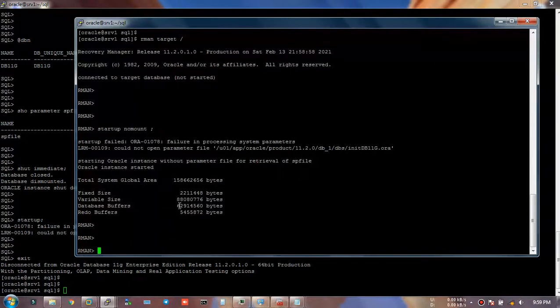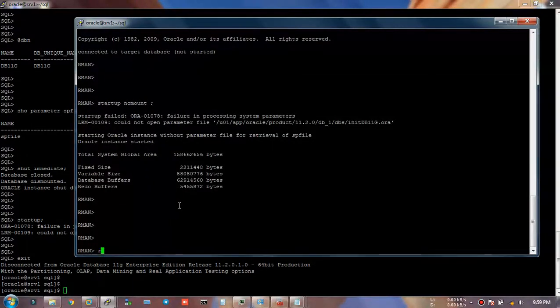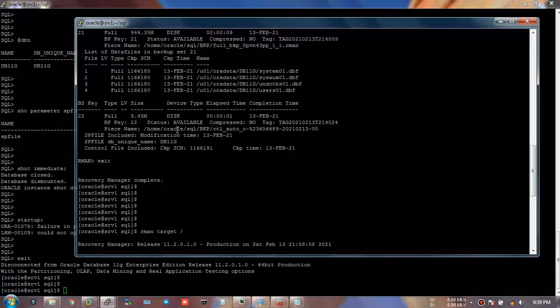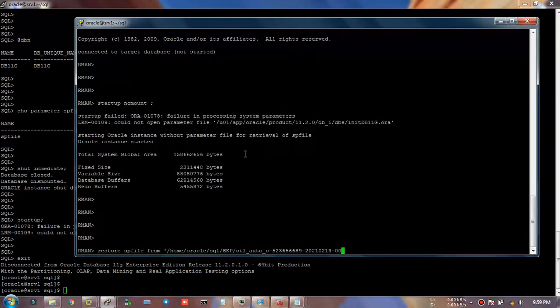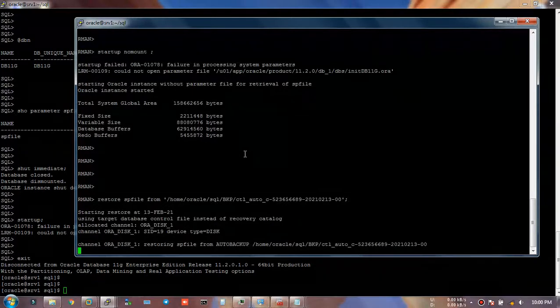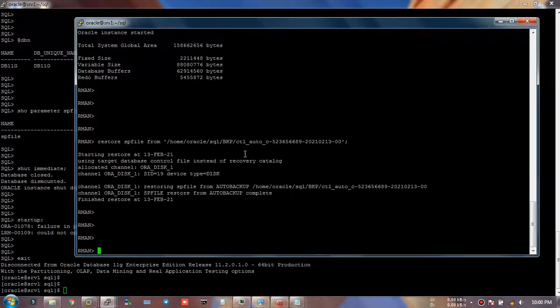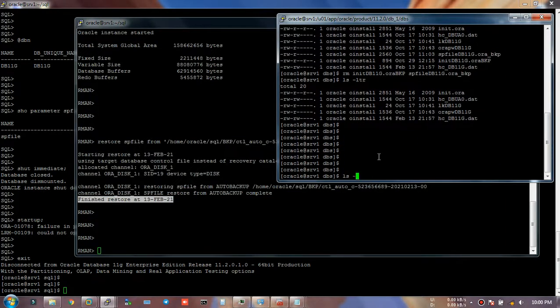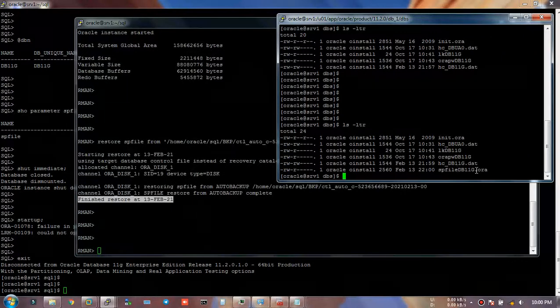Now we will restore the SPFILE. Just type restore spfile from, and we will give the location here. Since we have copied the backup piece name with location, we will paste it here and just run it. Here you can see that the restoration of the SPFILE completed successfully, and we can also check here. You can see the SPFILE is back.